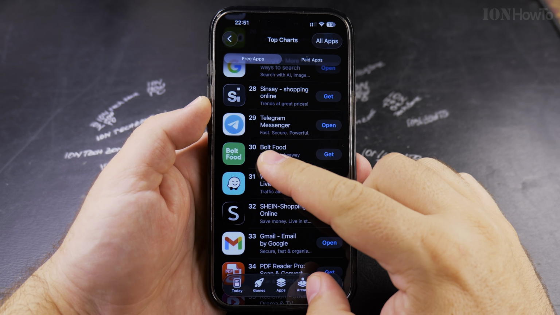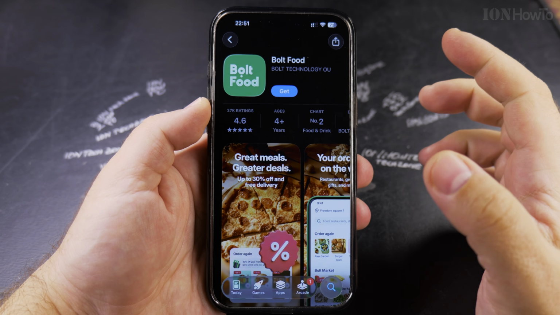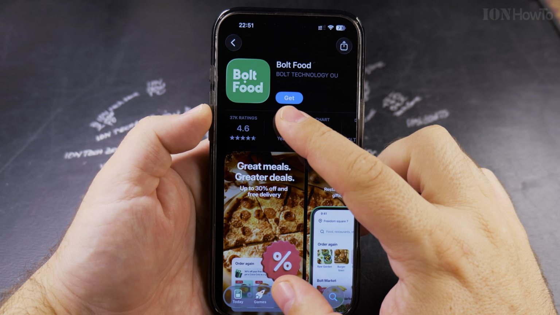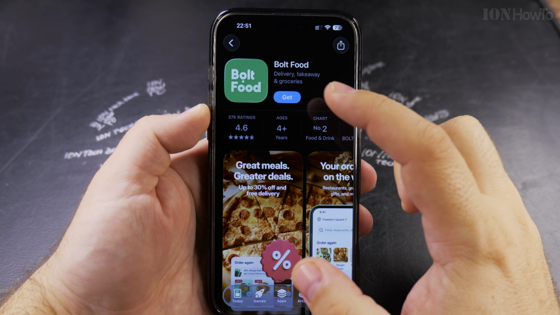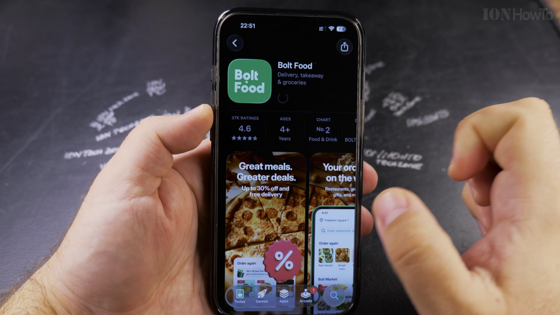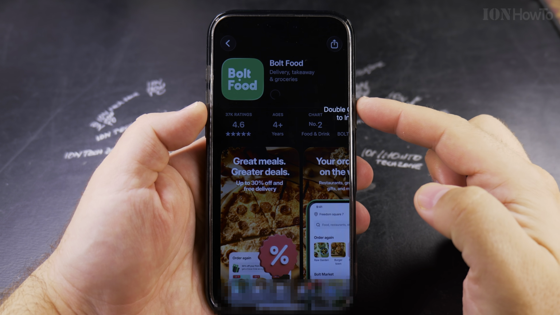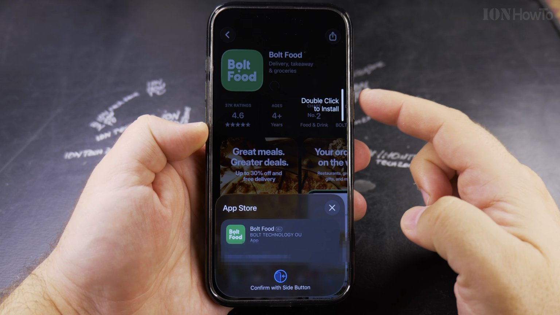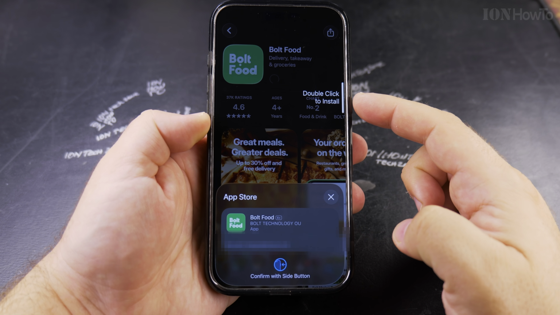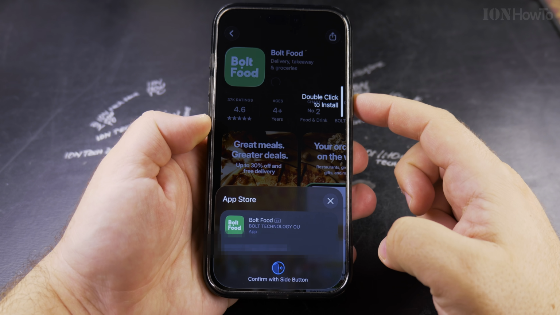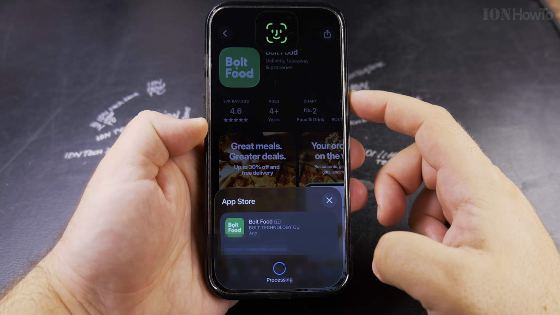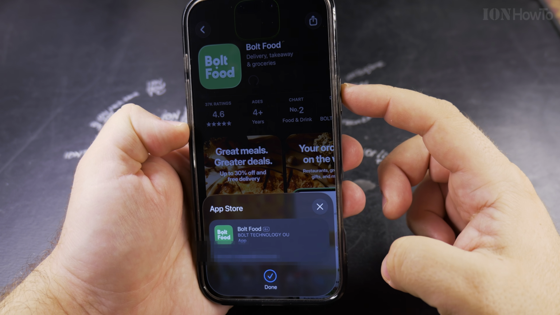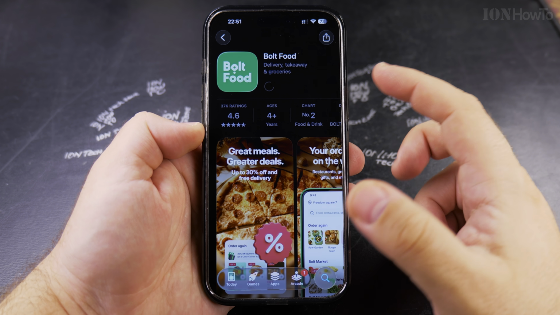Okay, for example, I have the Bold Food app here. I didn't install this one before. And to install the app, you have to be logged in to your Apple account, press Get, and you might have to do a double click on the power button, and this is going to install it now. So double tap, Face ID, and now it's installing the app.